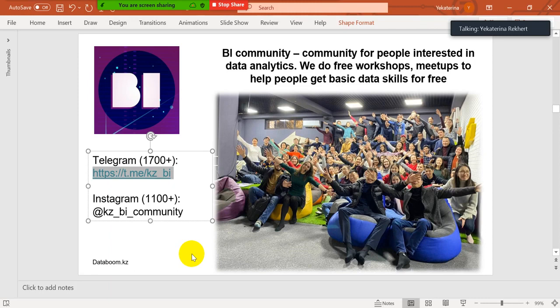This community is being run on a voluntary basis. So it's like a non-profit. What we do: free workshops, meetups. We do workshops on Power BI, SQL, Python, Excel. It is all for free. They are being conducted by people who are professionals in that sphere, and we also do meetups with professionals from data analytics. For example, 10 days ago we had a data scientist from Microsoft.